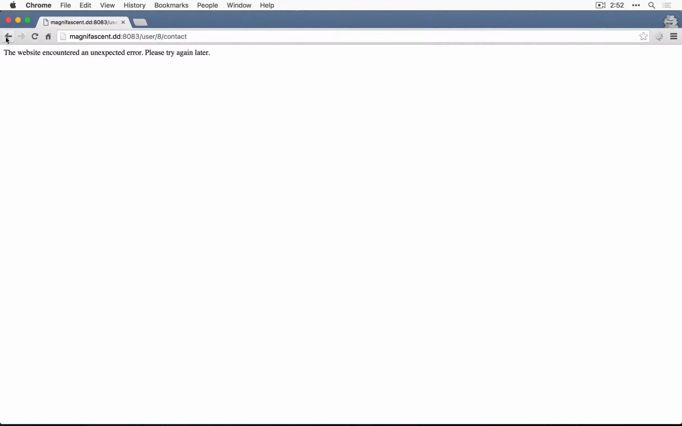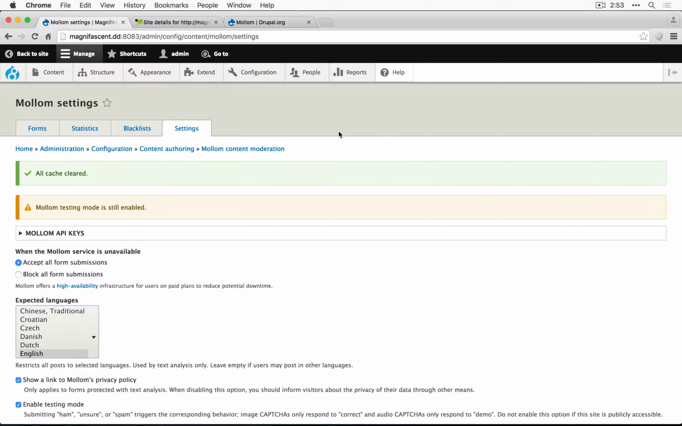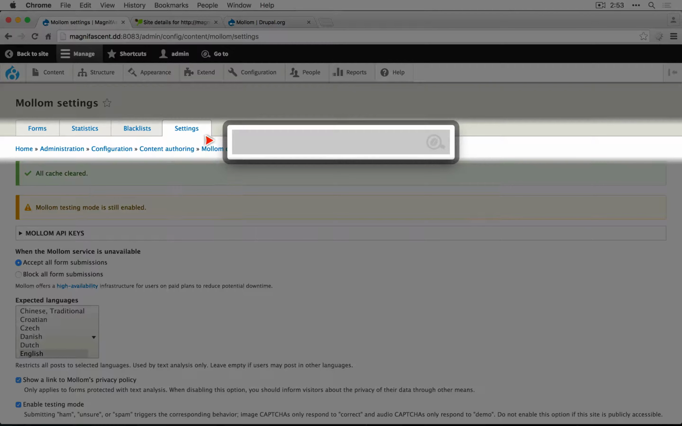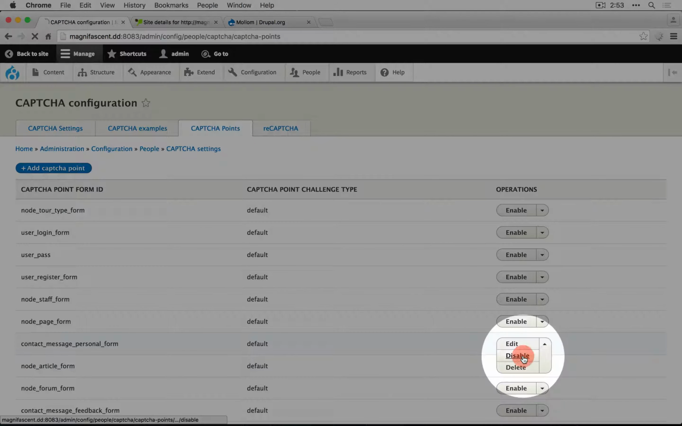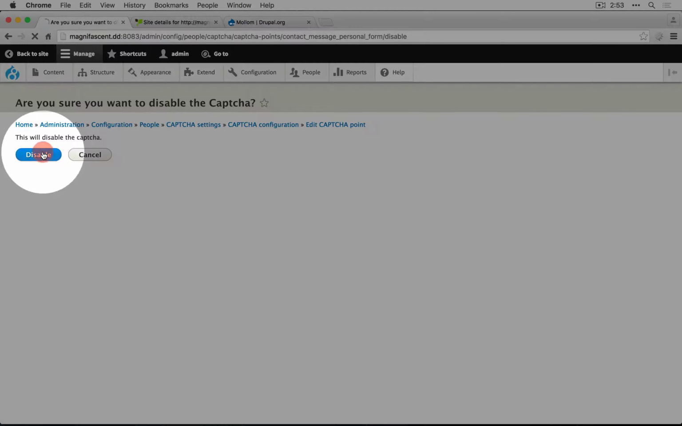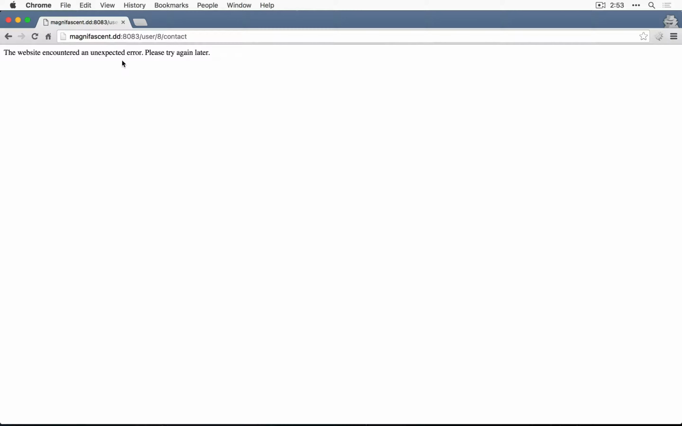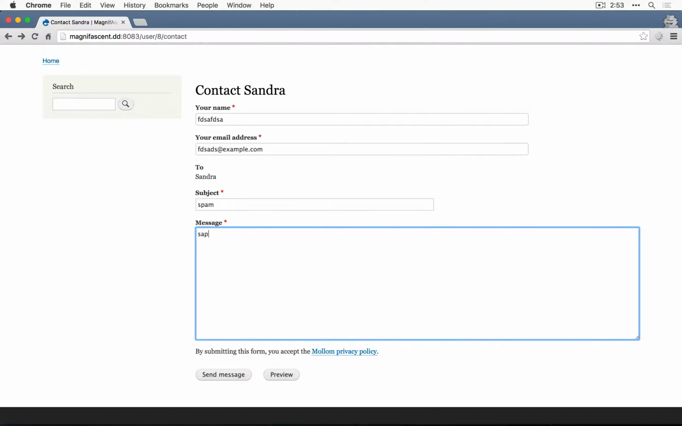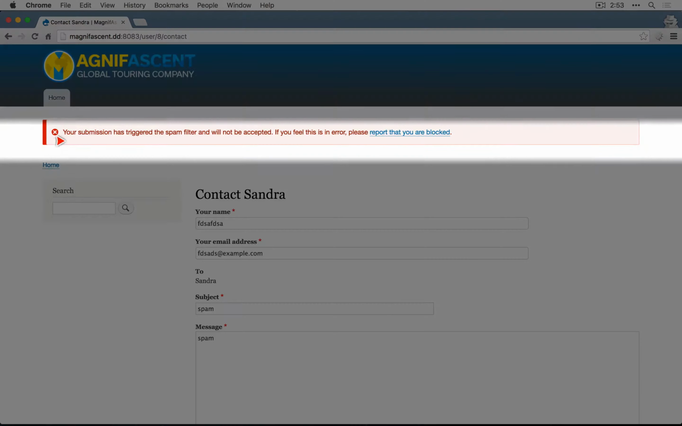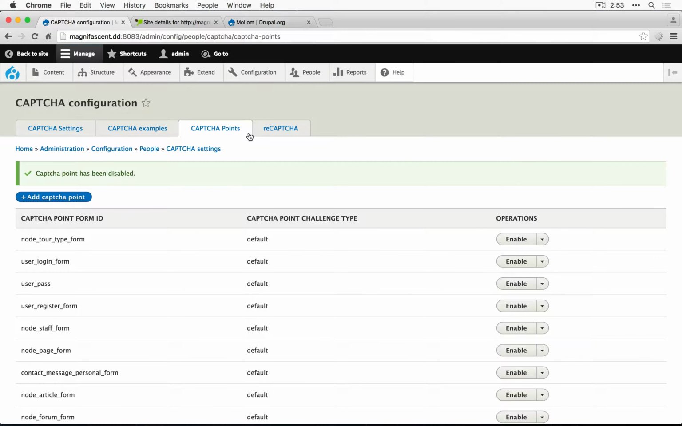So we get this error. I suspect it has something to do with having two different CAPTCHAs enabled. So let's go back to our site and disable the CAPTCHA for our form. So I'm going to use Coffee to go to our CAPTCHA settings. And I'll go to our CAPTCHA points here, and I'm going to disable our point for the personal contact form. Now I'm going to go back to the incognito page, and I'll refresh the form. We'll put spam in here, and click Send Message. Okay, it says your submission has triggered the spam filter and will not be accepted. So it looks like it's working.